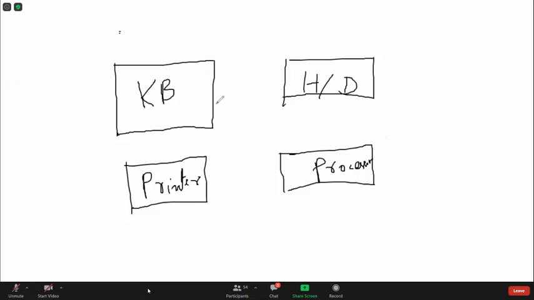So you can see I have drawn 4 blocks. One is keyboard, another is hard disk, another is printer, another is processor. And of course, you can have a screen as well. So how to connect all these things? That's the question that we are looking at. So can you suggest something?